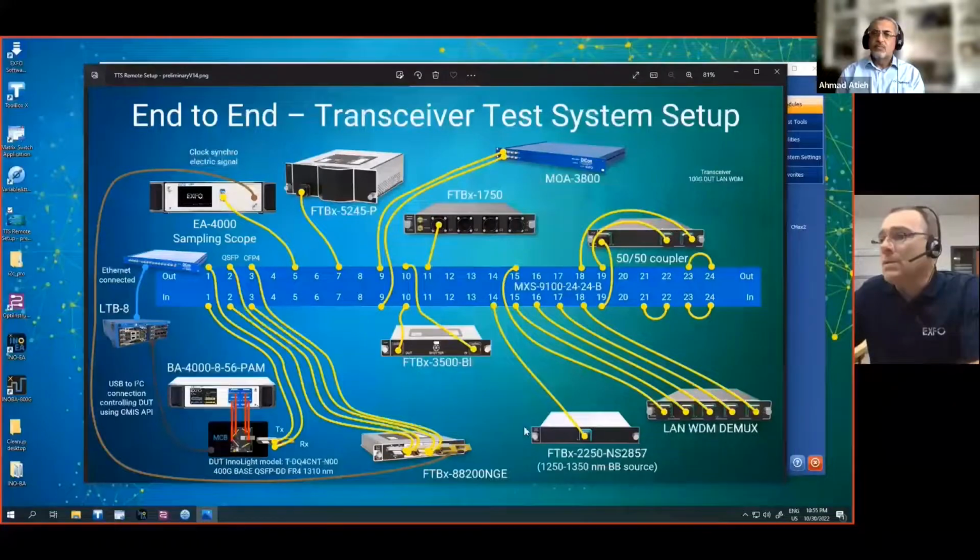Let's say, for example, there's a transceiver inside the FTBX88200 NGE that is connected to the entry 2, so it's a QSFP. If we want to connect the output of this transceiver to an OSA, let's say connected directly, we would need to connect port number 2 to port number 7.